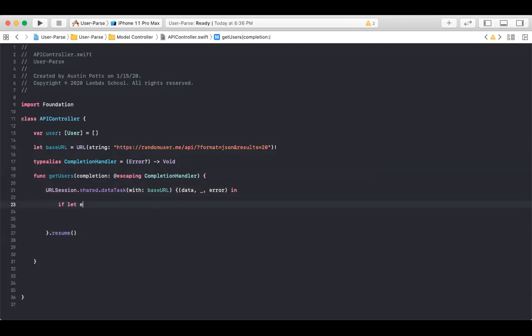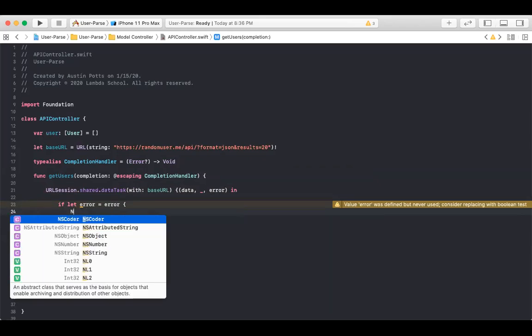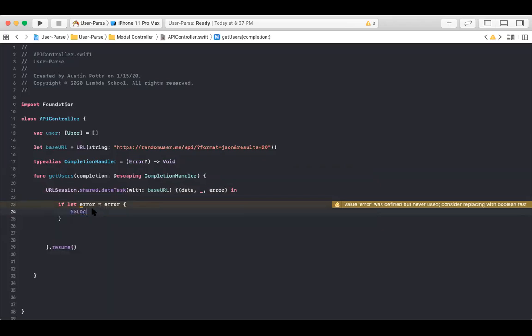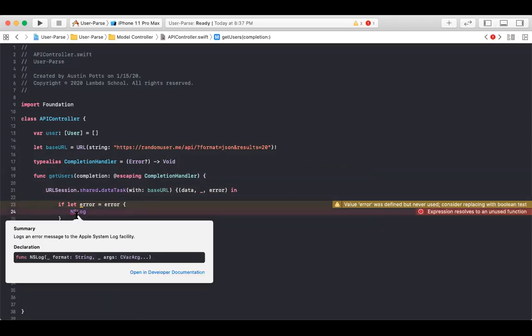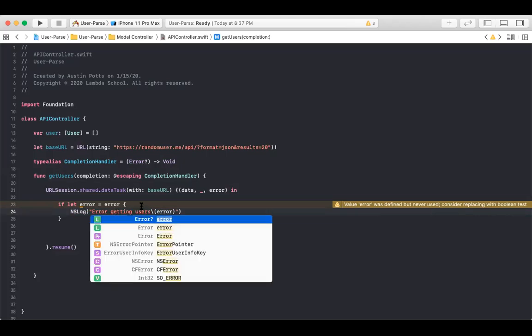So we're going to say if let, let's error handle this, if let error equals error. Always want to error handle first, just check for the errors. Let's go ahead and NSLog this, just to make it easier. Let me actually option click on NSLog. Logs an error message to the Apple system log facility. So it just logs a default error message, but we'll pass in that error that we're looking for. We'll say error getting users, and let's string interpolate, add that error.